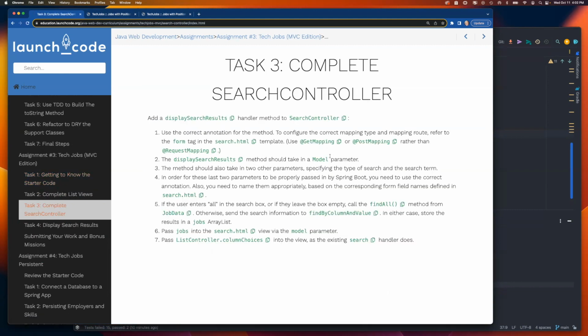One thing is that it's particular about what order your parameters are in. It tells you you need the model parameter, and also two other parameters, the search type and the search term that are coming from those input fields. Make sure you put them in this order: model, then the type of search, and then the search term, because the tests are actually looking for them in that order.